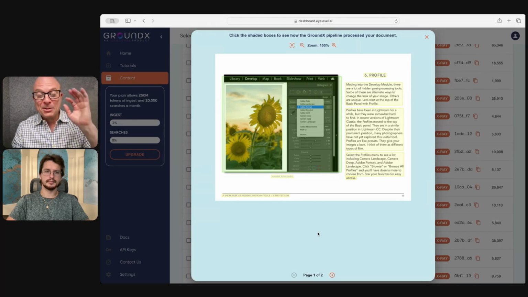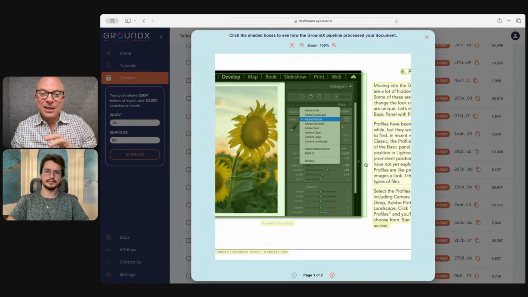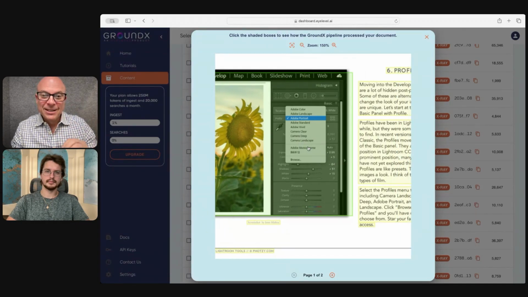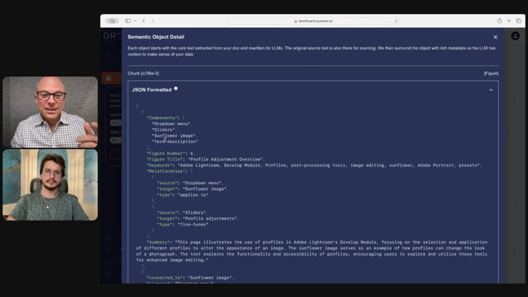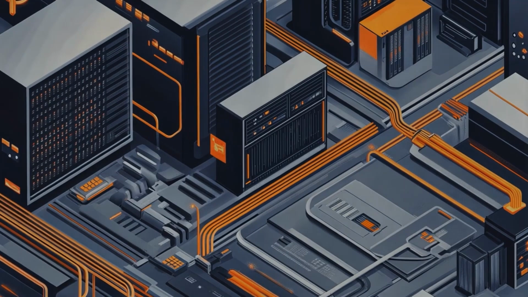Guys, this is a good one. Take a look at how GroundX turned this image taken from a Photoshop manual, the screenshot, into clean, perfect JSON, narrative text, and other artifacts you can use in your RAG and LLM applications. How do we do it? I'm going to show you how.